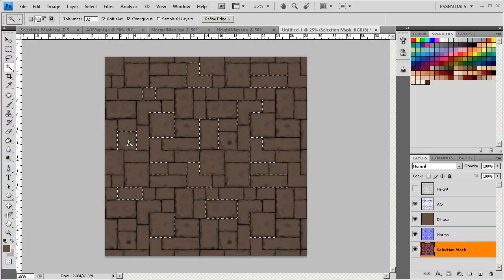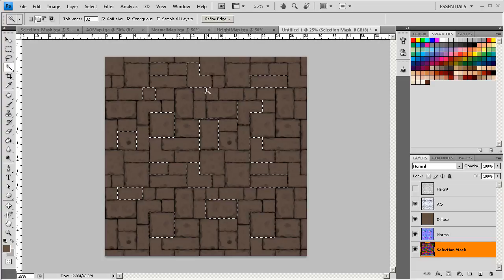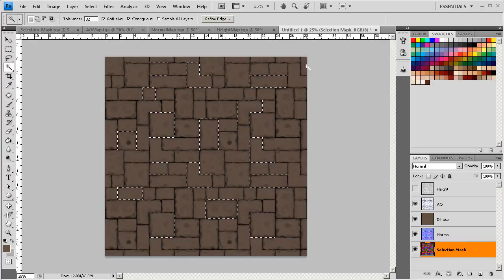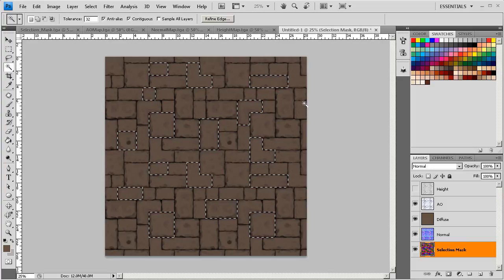As you're selecting these bricks, just make sure that you're not selecting ones that are right next to one another. That can make things a little bit difficult. Also, make sure that you don't select anything on the edge, because that can become a bit of an issue. You just have to remember which ones actually tile over.